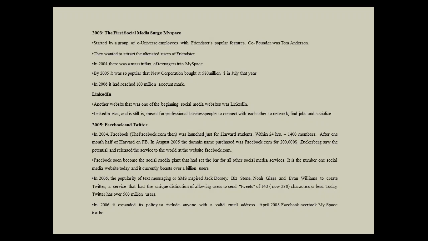In 2004, Facebook was launched just for Harvard students. Within 24 hours, it had 1400 members. After one month, half of the students were on Facebook. In August 2005, the domain name facebook.com was purchased for $200,000. Zuckerberg saw the potential and released the service to the world at the website facebook.com.